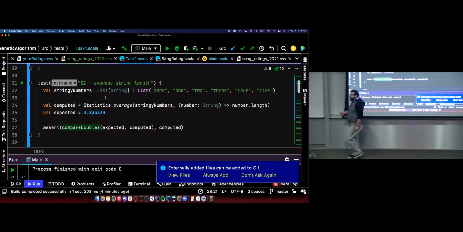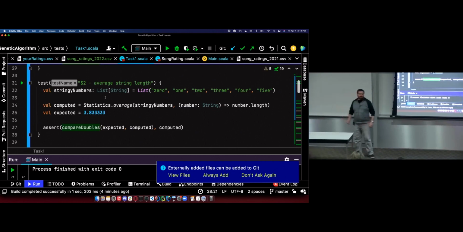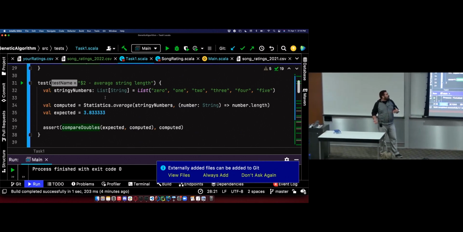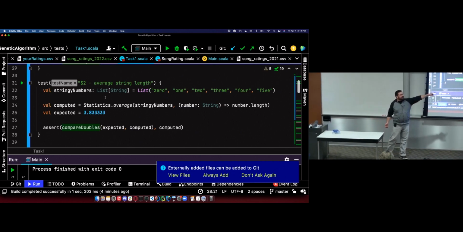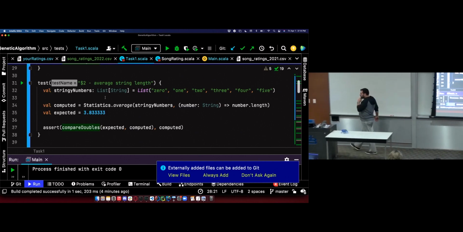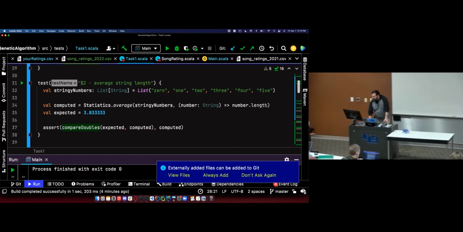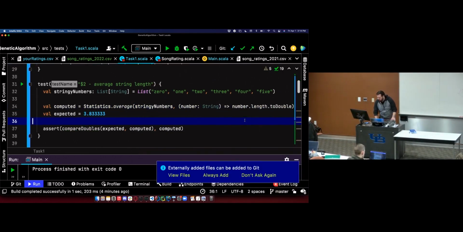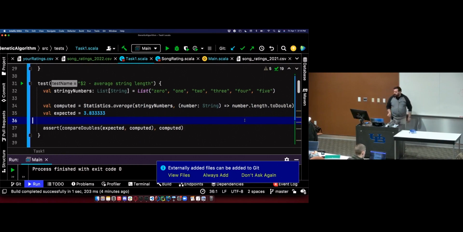Here I'm actually returning an int because these test cases weren't prepared for a lecture. These are the ones that are actually running in Autolab. But for a lecture, I would put number.length.toDouble to be very explicit about what this thing is doing. Here I'm just returning an int and then letting Scala figure out that it should be converted to a double. But I would put toDouble if I was grooming this for a lecture example.